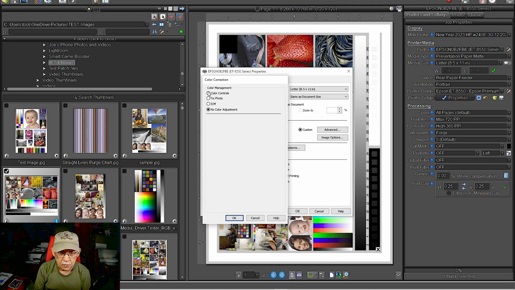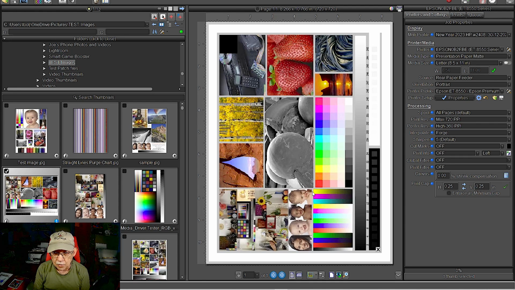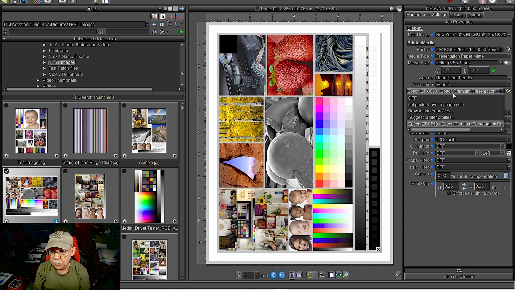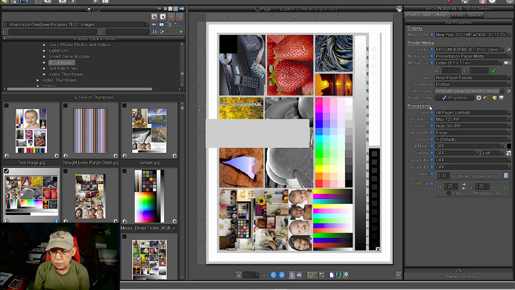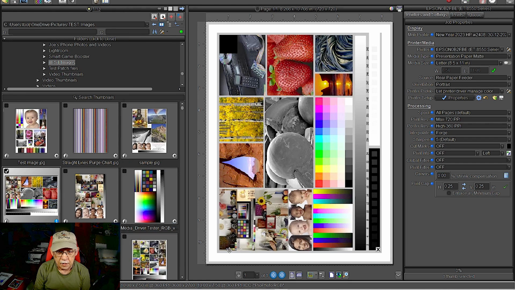You see all these other ones? Color control? No, don't use any of those. If you're going to let the driver control color, we'll just leave this alone. If I wanted to let the driver control color, all I got to do is choose it right here. Let the driver control color. Now watch what happens. Driver AI status for the Epson 8550 series. Click on this dialog to open AI Copilot. Okay, and it tells you everything that it did.